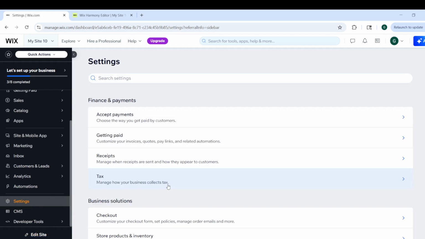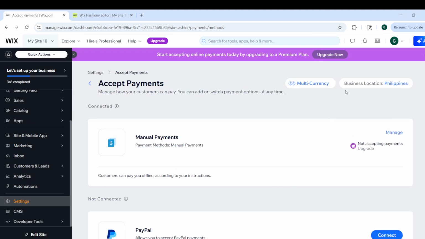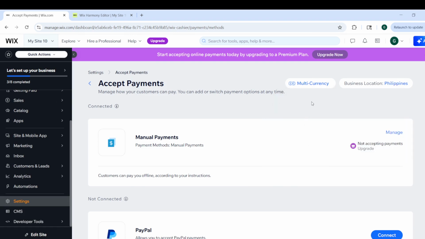In the Settings area, select Accept Payments. This section is where you can choose how customers will pay you on your Wix site. Before you connect anything, take a moment to check the business location shown in the top right corner. This part is very important because Wix uses your country or region to display the payment providers that are actually available to you. If the location is not correct, you may not see the right options.